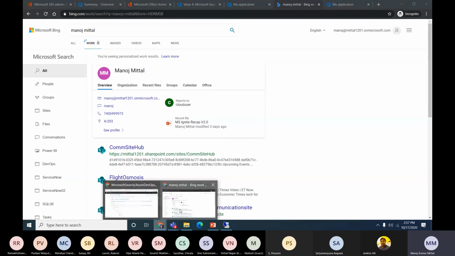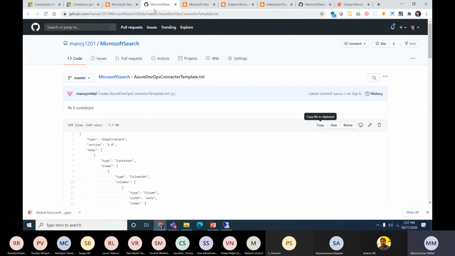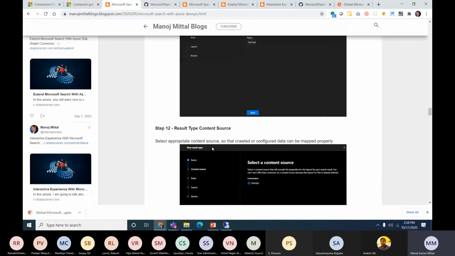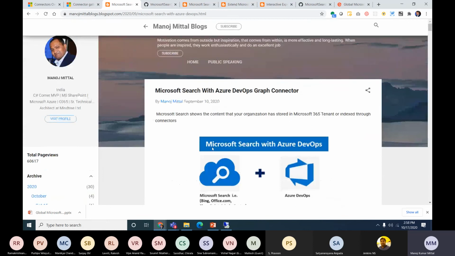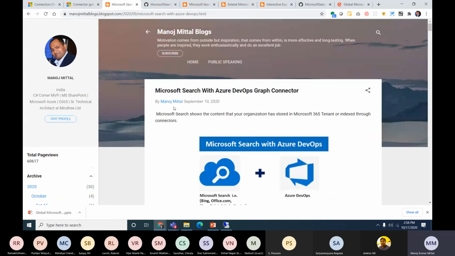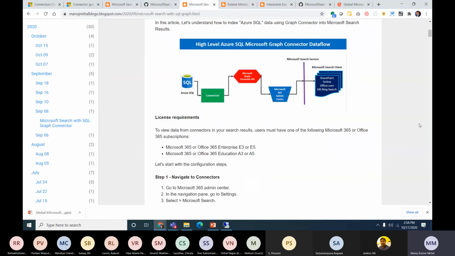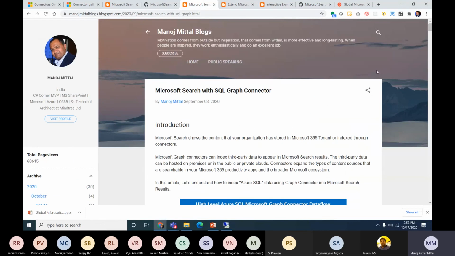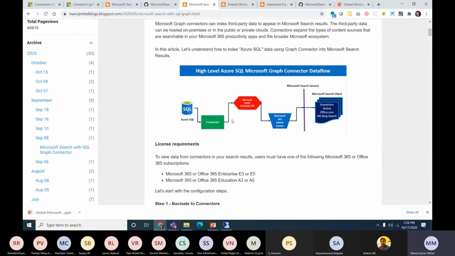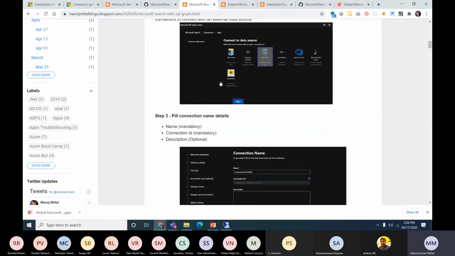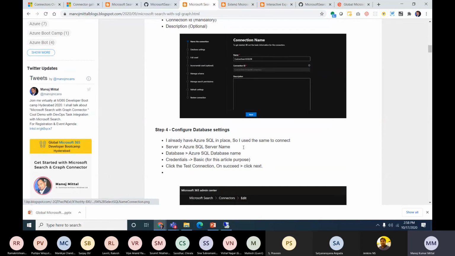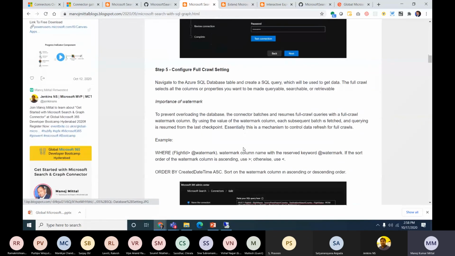In the last one, I will just give the link of this blog site itself. The entire steps I have very well mentioned. You can go to mymanojmittalblogs.blogspot.com and you will get the details. So this is the graph connectors related. Similarly, I have a blog post with respect to the SQL graph connector: if you need to connect with SQL, how we can connect, what license is required, and all the steps. It's almost similar steps with respect to SQL also.